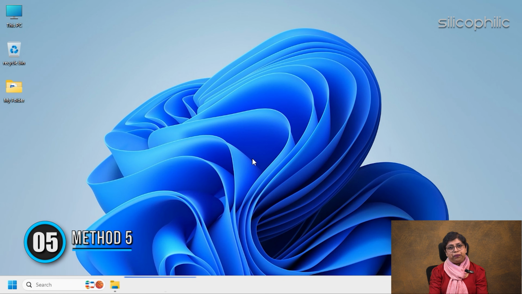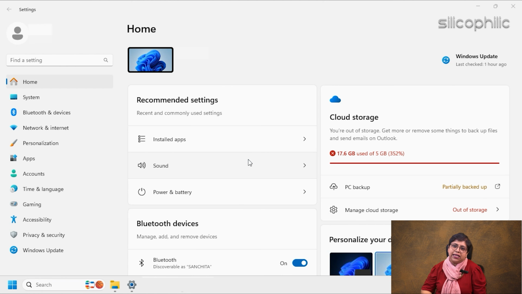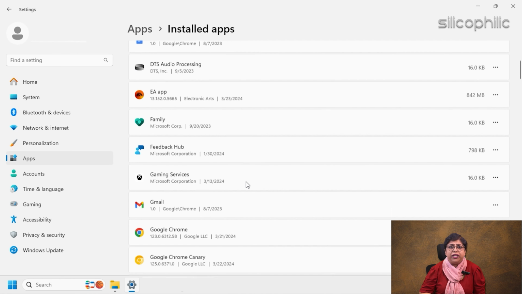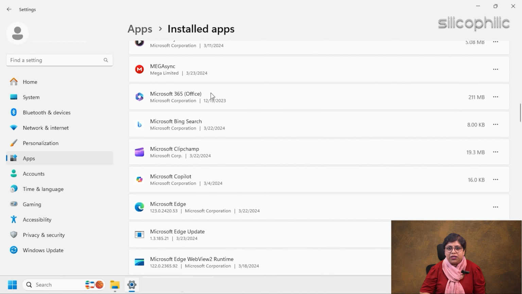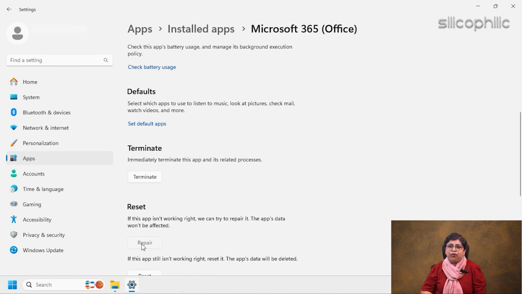Method 5. Repair or reset Office. To repair or reset Microsoft Office, click on Windows Start menu and select Settings. Select Apps from the given options and scroll down to find Office from the installed apps. Click on the three dots menu and select Advanced Options. Scroll down and select Repair.